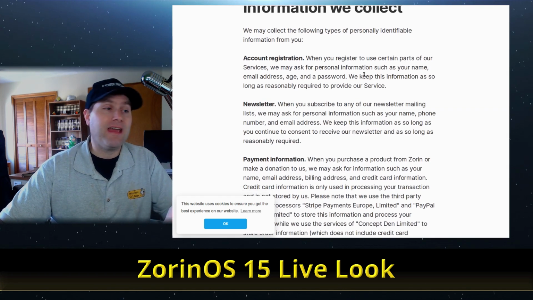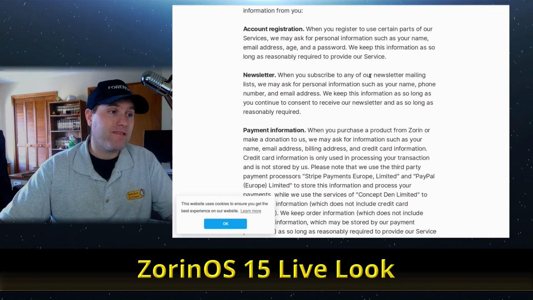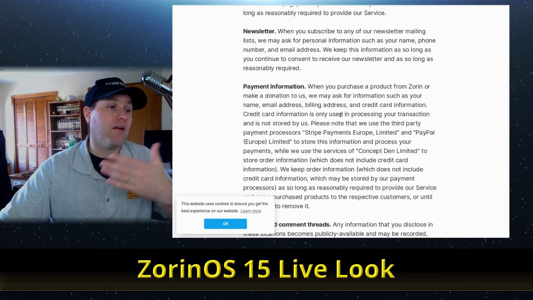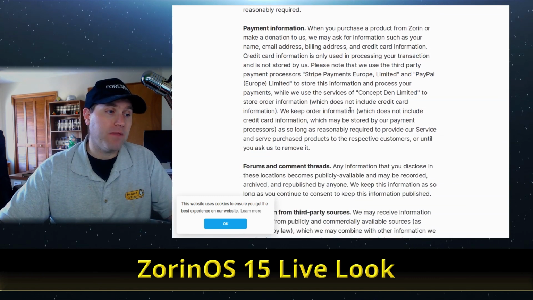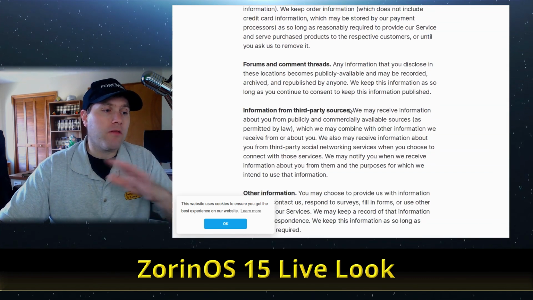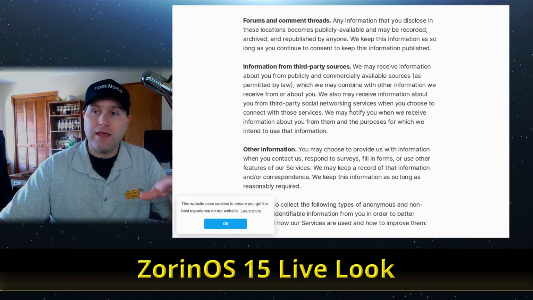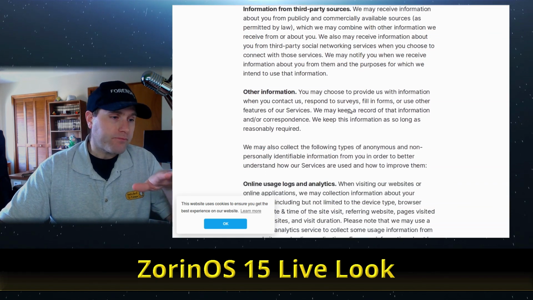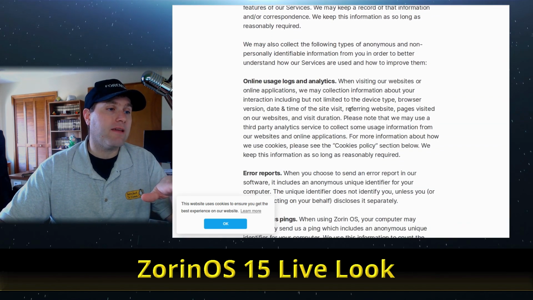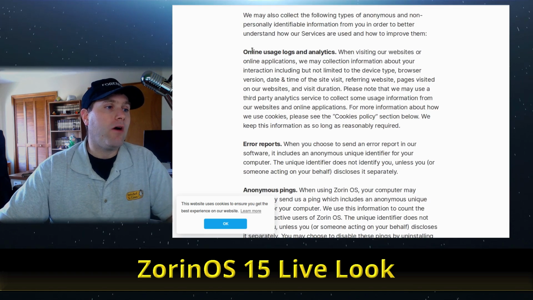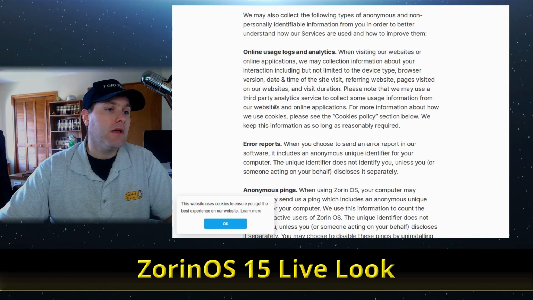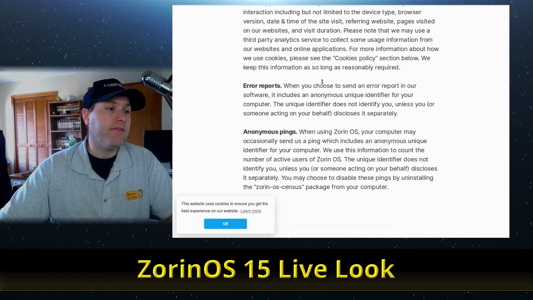Obviously they collect data if you create an account. Obviously they collect data if you sign up for a newsletter. Obviously they collect data if you make payments. All of these are things that don't really bother me. They just deal with third party stuff. But when you get down here, we have online usage and logs, visiting the websites, of course. This is basic information, all related to that. But down here, the last two items deal with the operating system.